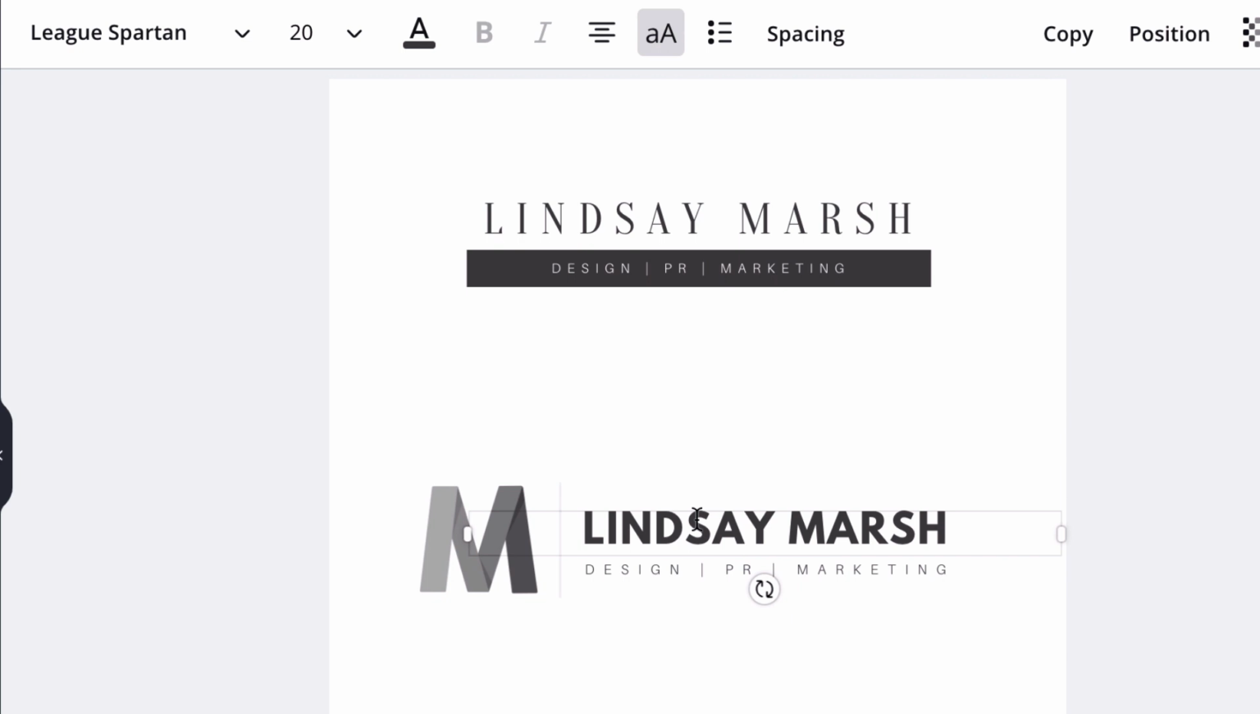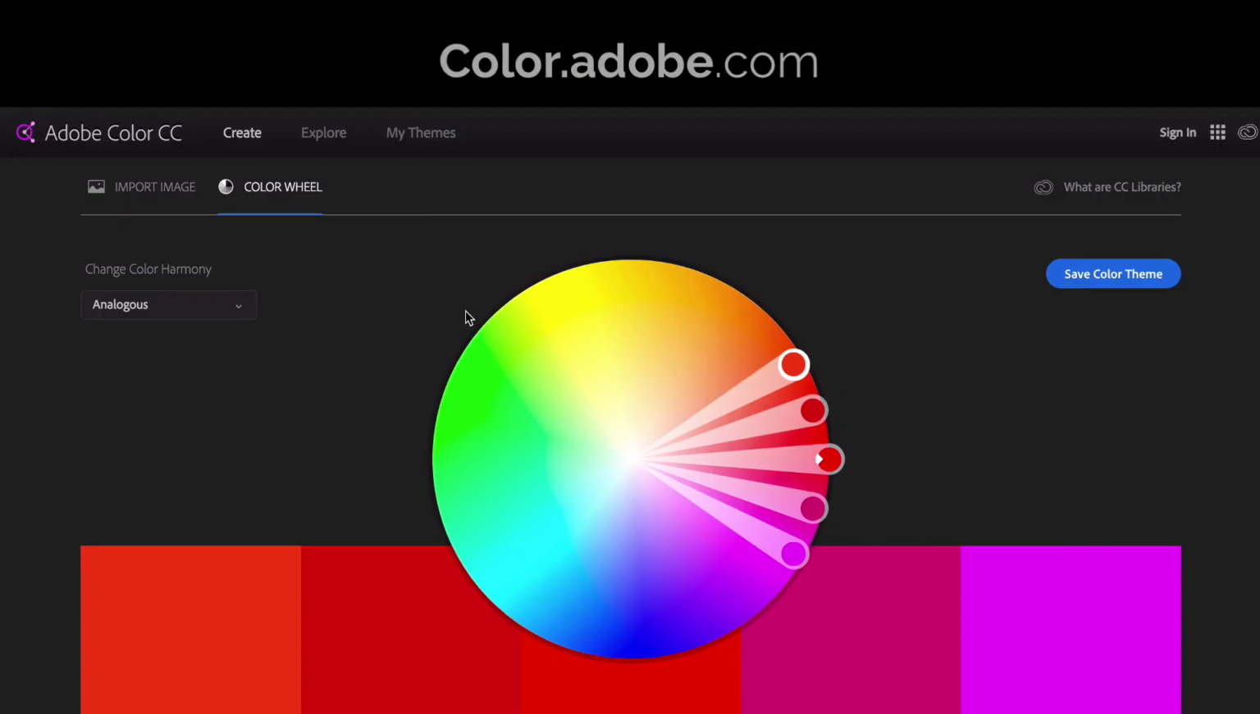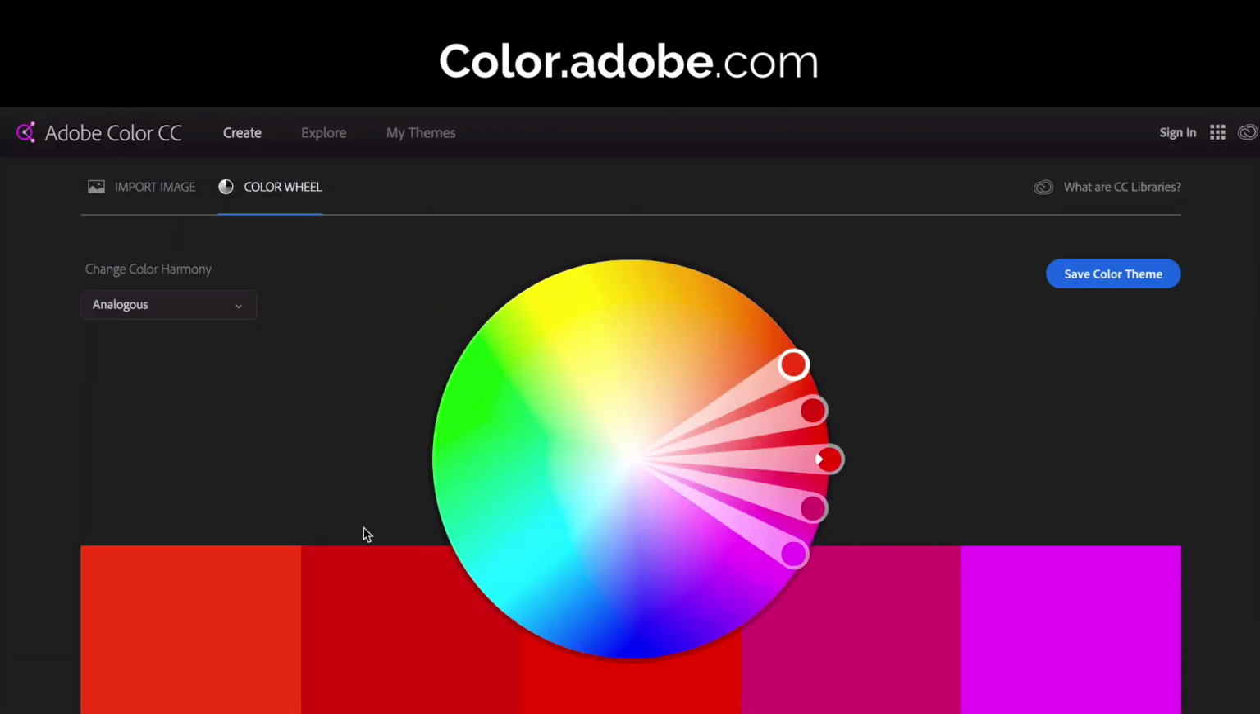So let's move on to the fun part, which is selecting a color palette and creating a mood board to help us with our inspiration for colors. So how do we do that? Well, there's an amazing website called color.adobe.com, and this is a fantastic free to use website. You're instantly greeted with a color wheel which you can play around with.